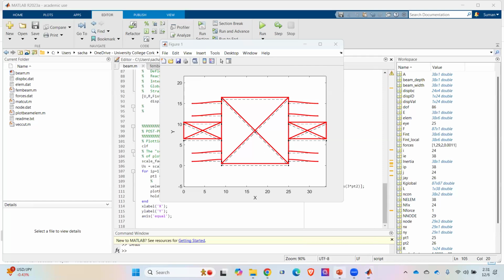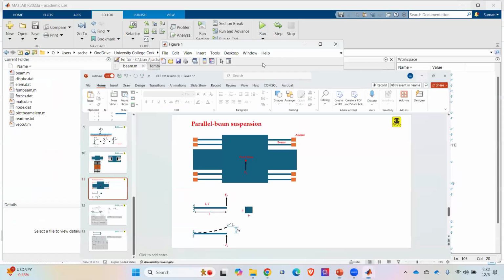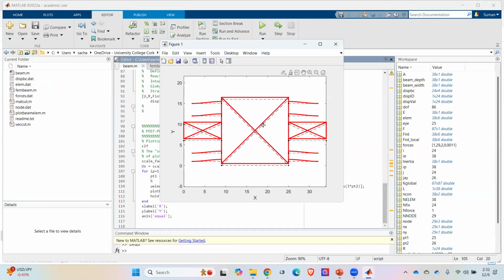As I already mentioned here, what I did is I fixed the end points of the beam, the ones in orange color, and I applied a force at the center of the proof mass, Fy, so the force is applied in the y direction. If you are fixing something in your geometry, which is called an anchor in MEMS language, this is how it will deform.